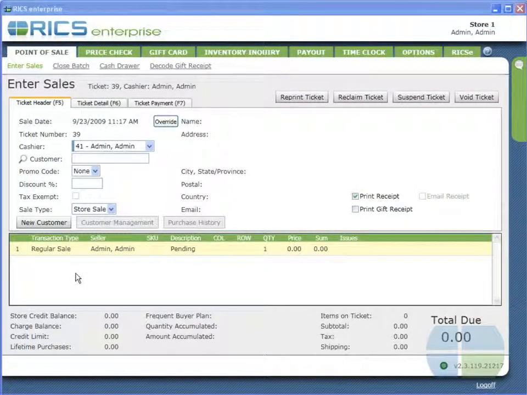The following video will show you how to suspend a ticket. An example of when you would suspend a ticket would be when a customer comes to your counter and you've rung up several items and they decide that they want to go out and shop some more. You don't want to completely void the ticket and have to re-ring everything when they're ready. So this is why you would suspend that ticket and reclaim it later when the customer was ready to ring up the other merchandise.